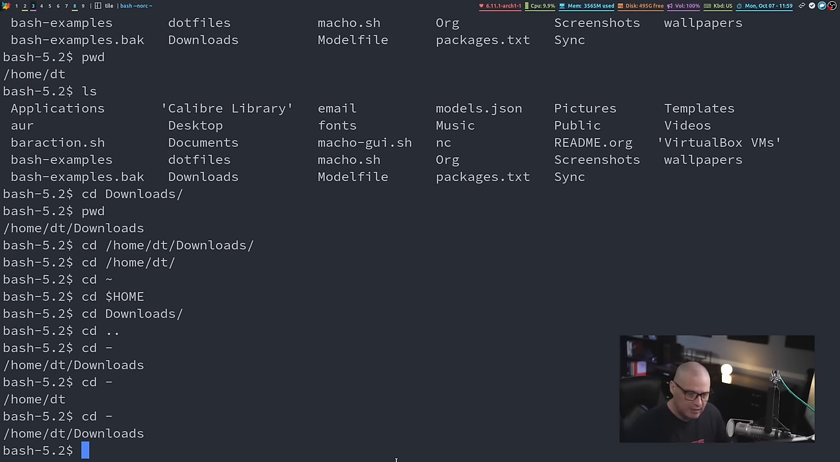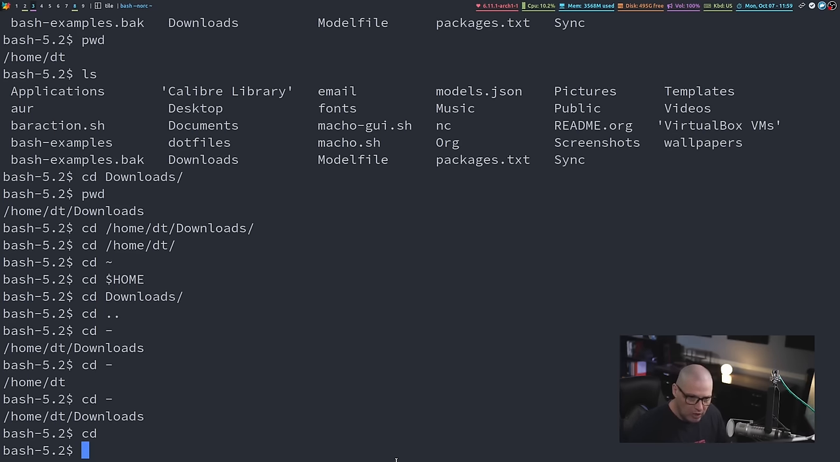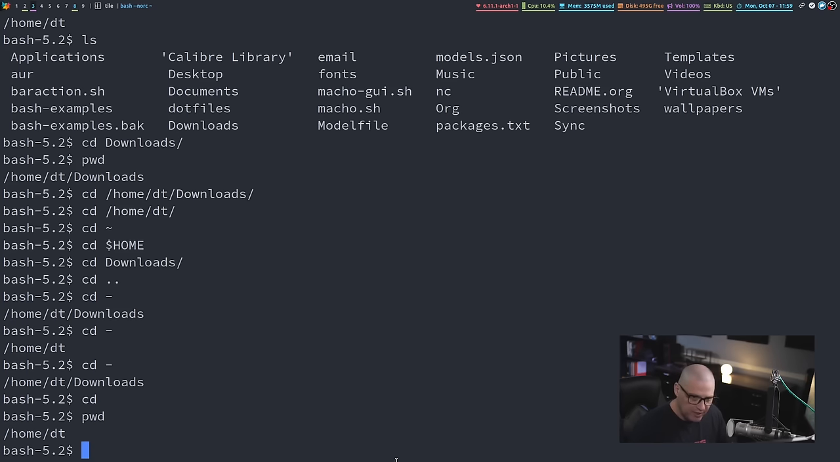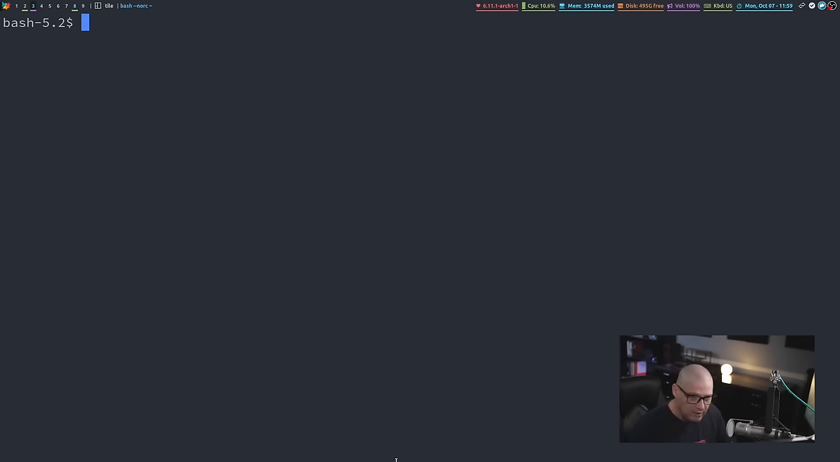Now let me cd back into the home directory. If I cd with no arguments, it gives me the home directory. I can pwd to verify that. And let me clear the screen.